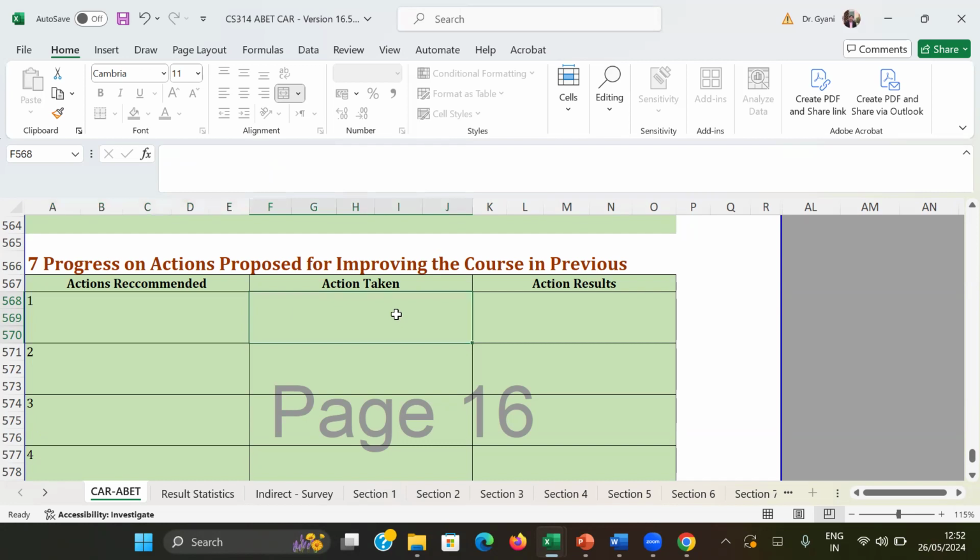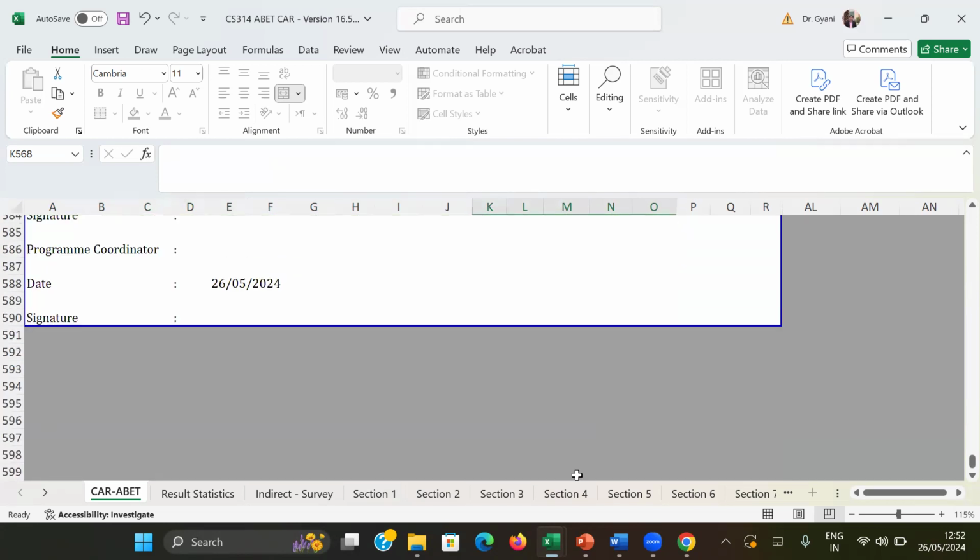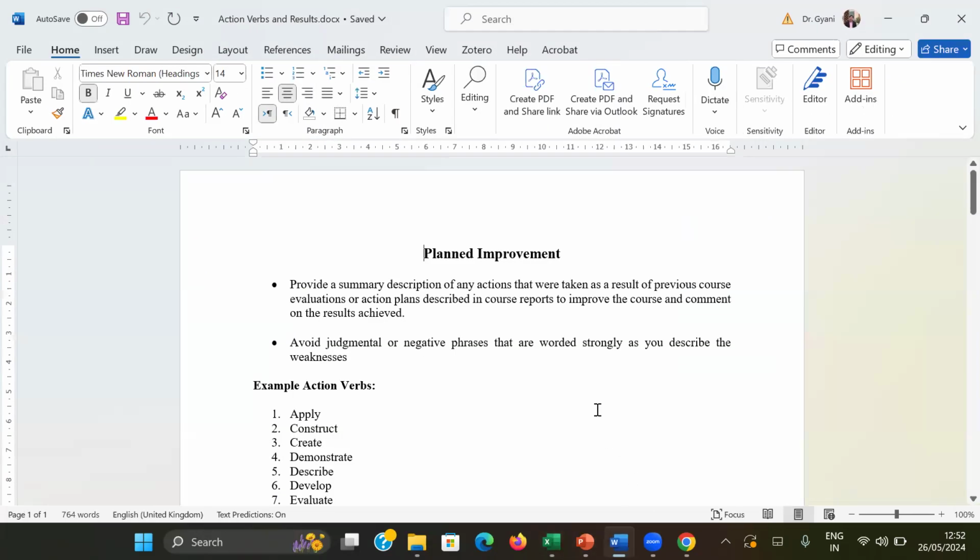What is the action taken? Then what is the result? If you implement them, did you see any improvement in the present semester now? You write them. Many students have passed, maybe 60% of the students passed. Now the pass score is increased. Like that you can mention there. Then I will show you a sample of this planned improvement.